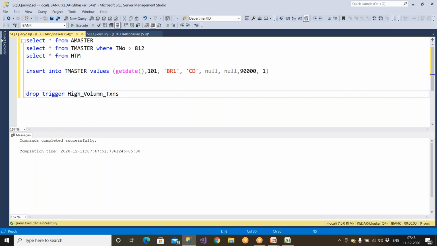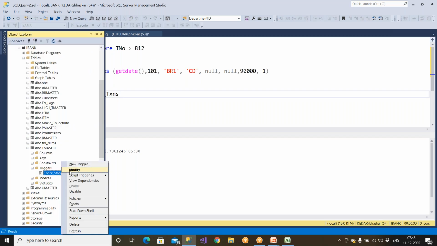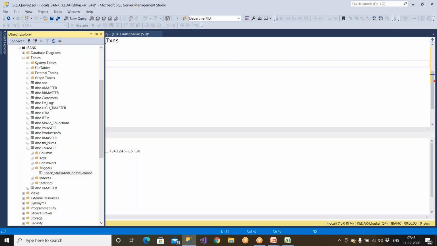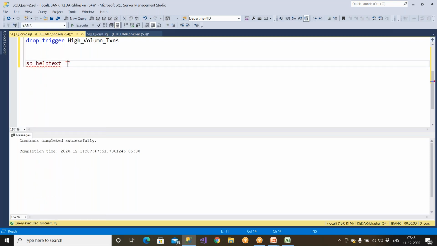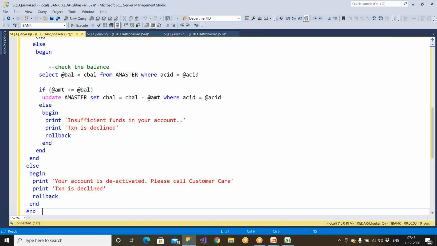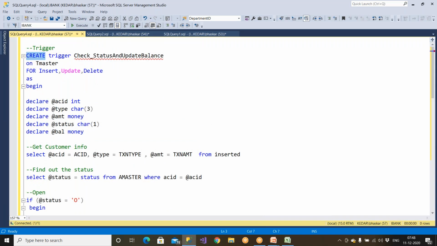Clear? If you want to alter the trigger anytime, right click on this and modify, or you can also say sp_helptext and the trigger name. What is the trigger name? The trigger name is this. So you should be able to get the complete trigger code. So this is the complete trigger code. Anytime you should be able to get it like this. And if you want to alter, you can alter, but remember to keep use iBank there. Otherwise, this trigger may be created elsewhere.